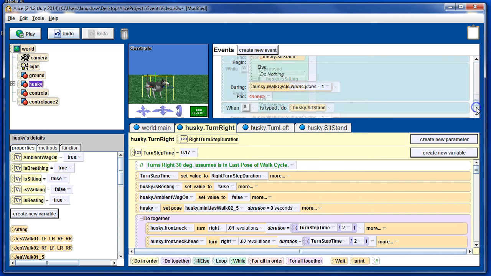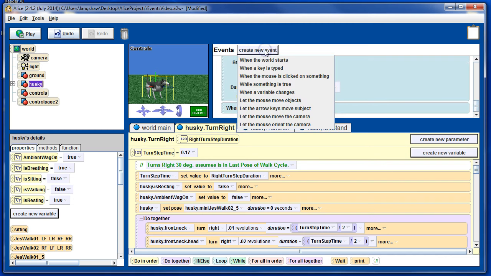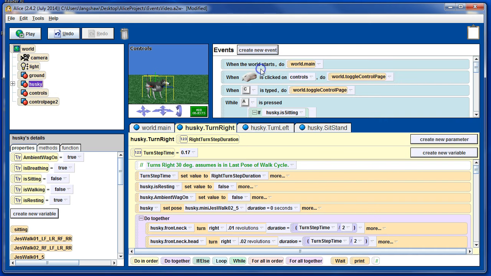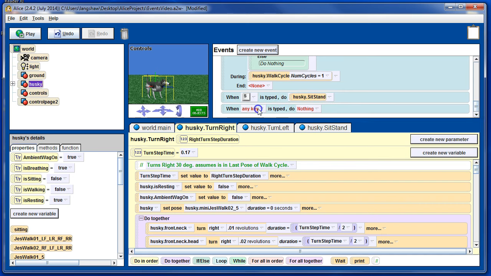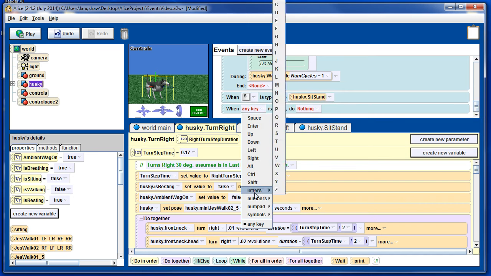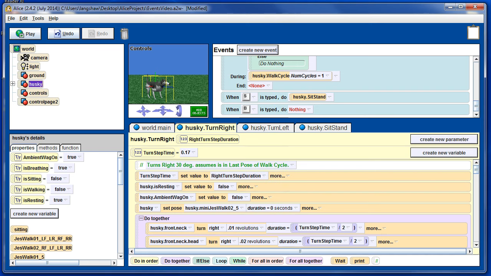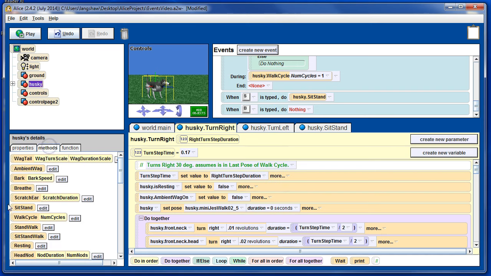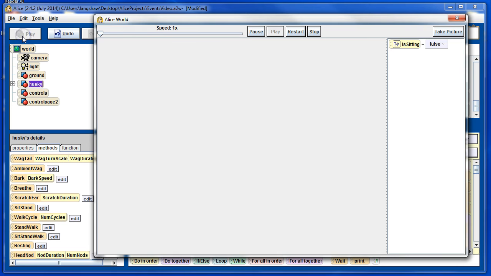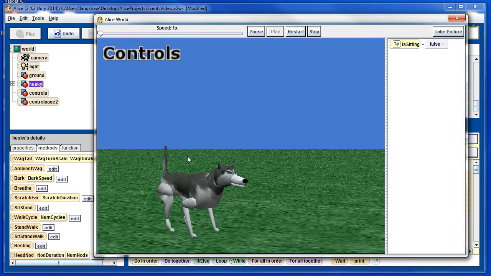So this one is just going to be a barking one, so I'm going to create when the key is typed, down the bottom when the key B is typed, letter B is typed, I'm just going to get him to bark. I'm going to put a speed of 1. So if I hit play, hit my restart and bark. I'm not sure if you heard that, but he did bark.